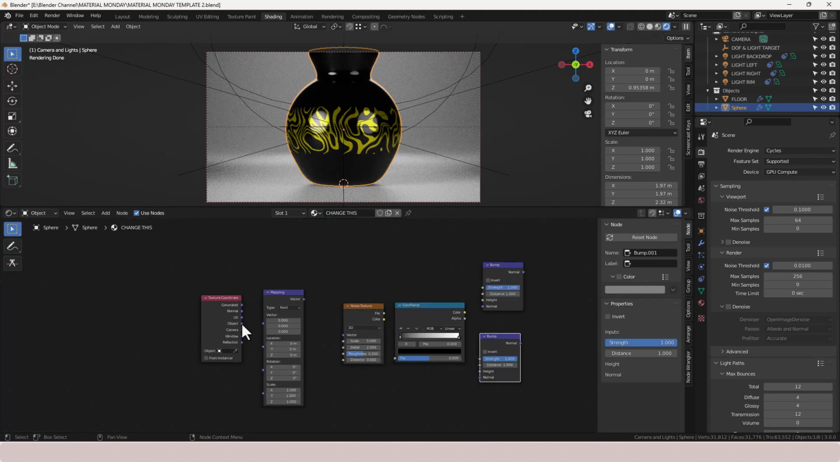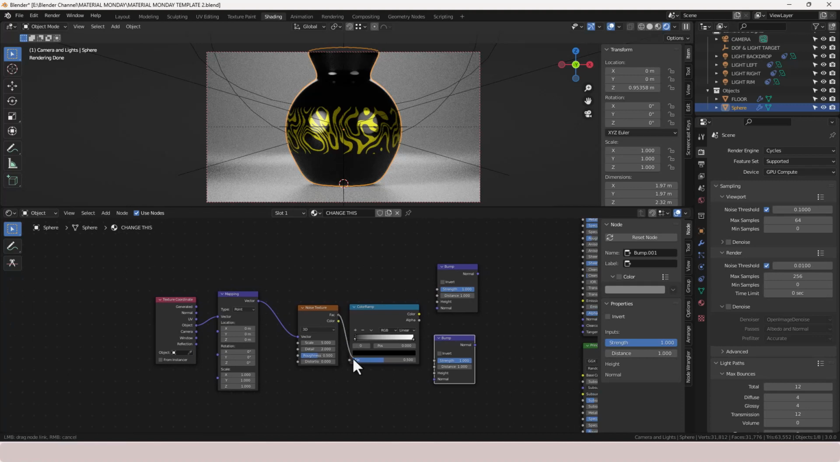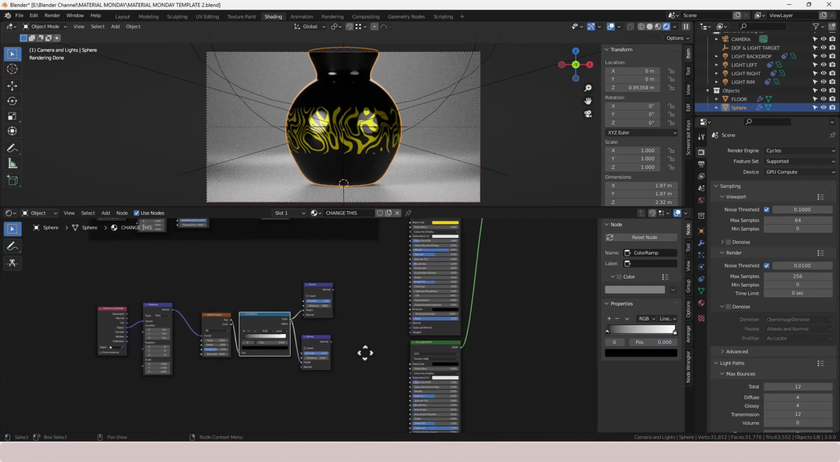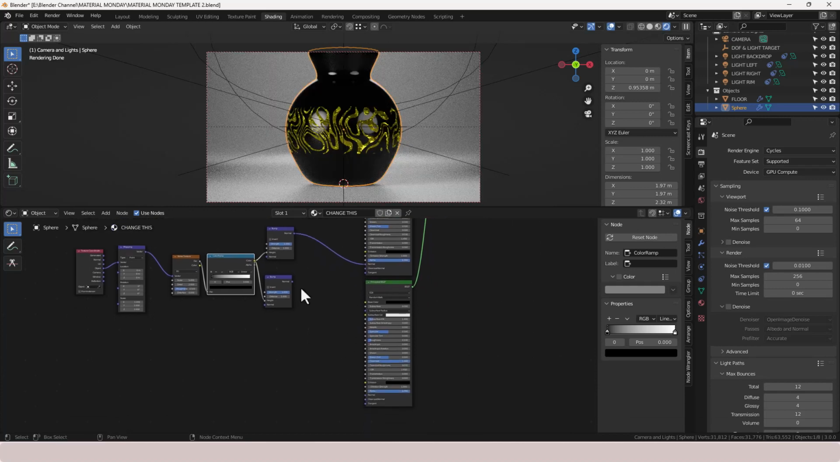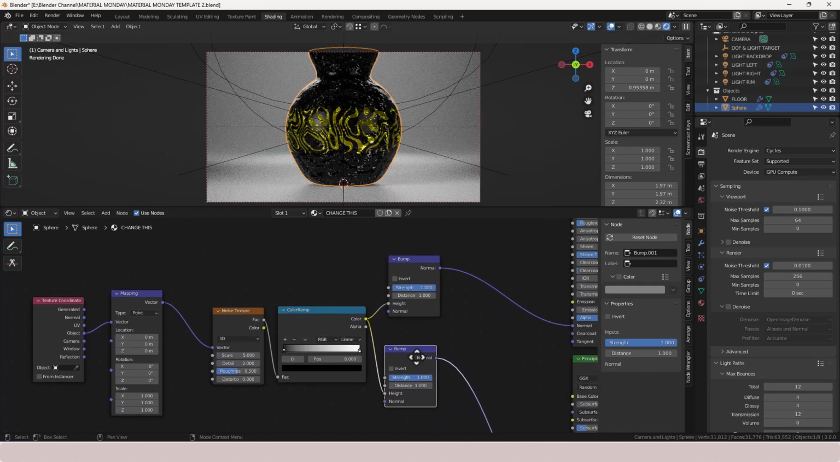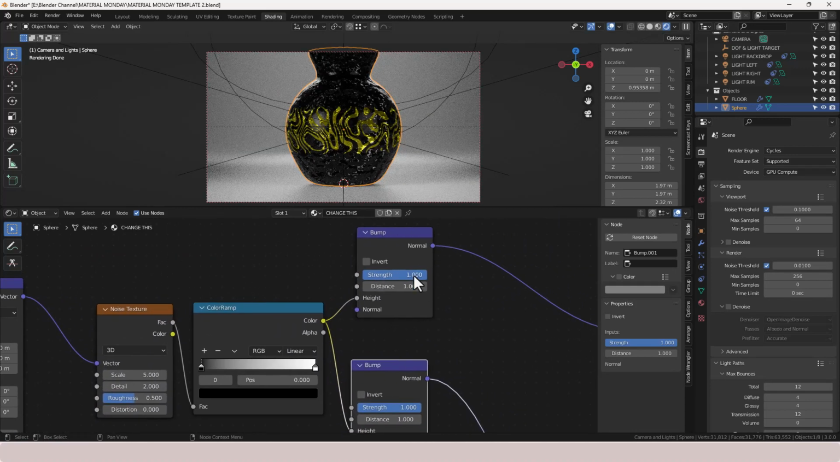So we're going to take the object value from the texture coordinate into the mapping, vector to vector, factor to factor, color to height, and the same here. And then each one of these is going to go into one of its own principled shaders, so normal to normal. For the top one, we're going to have 0.5 as the strength and 0.001 as the distance.